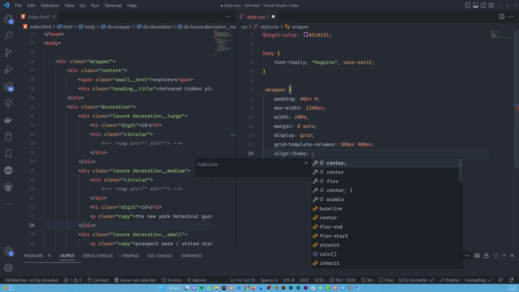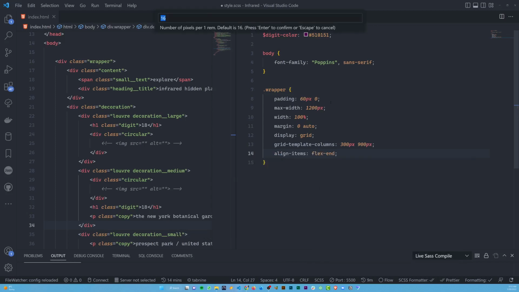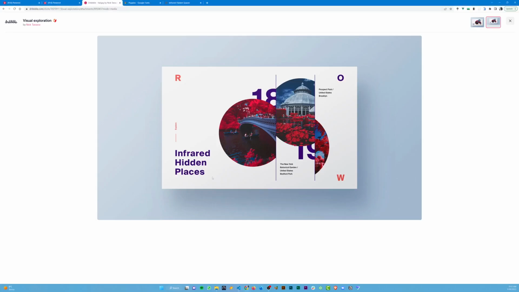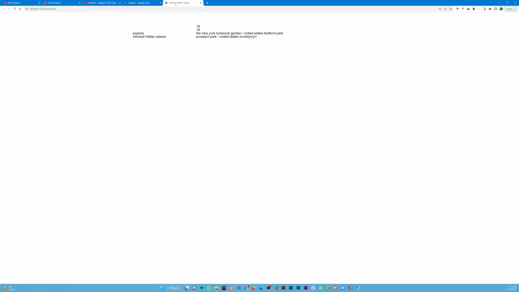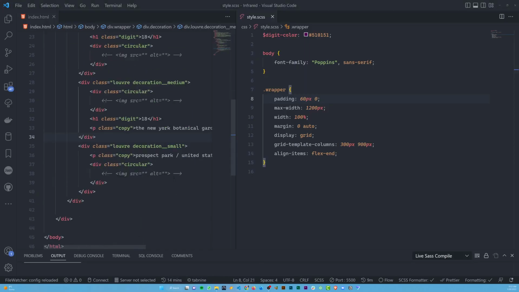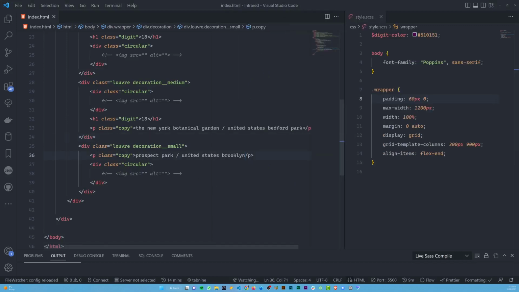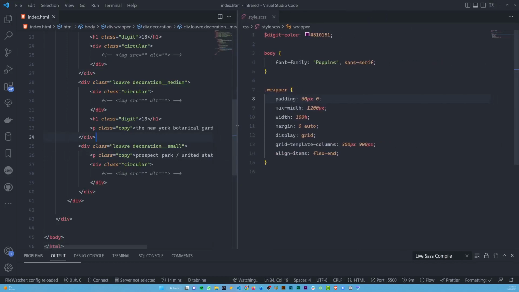So align items now will be flex end. The reason why we use flex end is to make sure that at the end of the day, everything will rest at the bottom. So you don't even observe that thing. That's our markup there wrong again. Let's go and check the cause of this thing. So okay. So it was supposed to be alright now, sure.